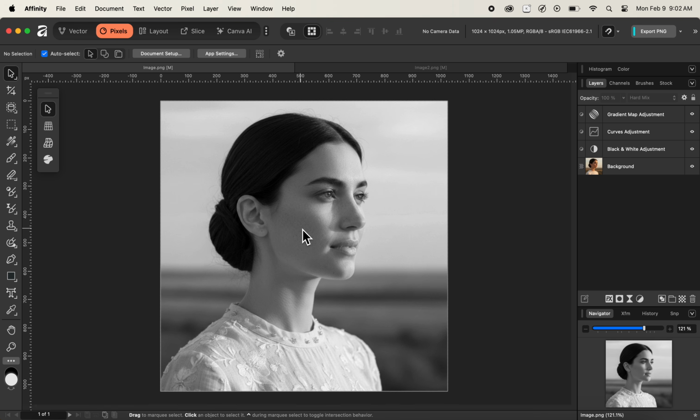Now with that said, let's get started with the video. So to showcase how the band pass mask feature works inside of Affinity, first of all, we'll be adding an unsharp effect to our image.